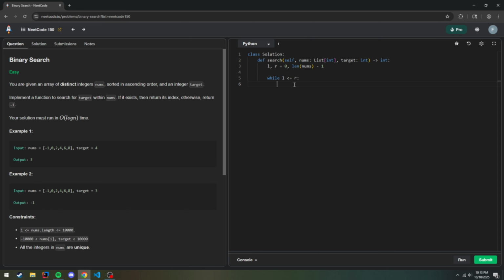Then to get the middle, the formula is like I think like this. M equals L plus (R minus L) divided by 2. I think it's like that. You know, the parentheses. Okay, maybe like that.